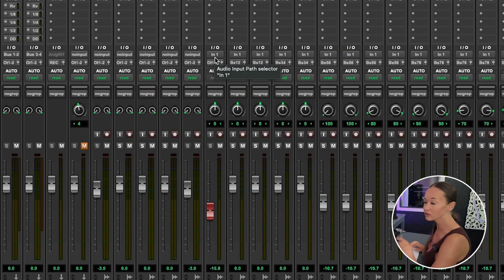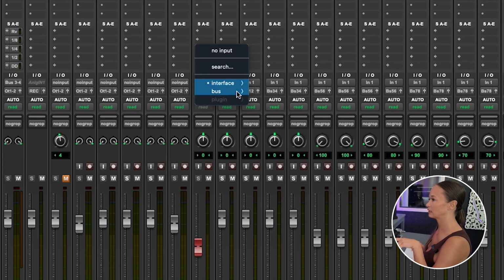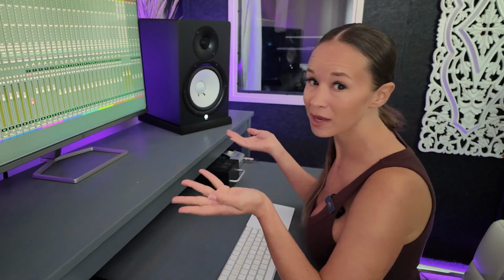I had it on something else, so that's normal why I wouldn't be seeing any signal. Sometimes you might click on this and it's grayed out like this. If this part is grayed out, just click on it and re-engage it, and sometimes it comes back on. If it doesn't let you do that, it's probably your playback engine again.